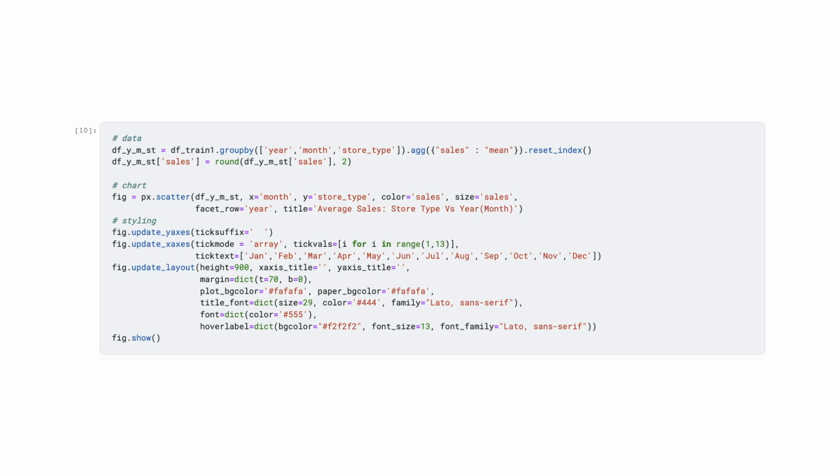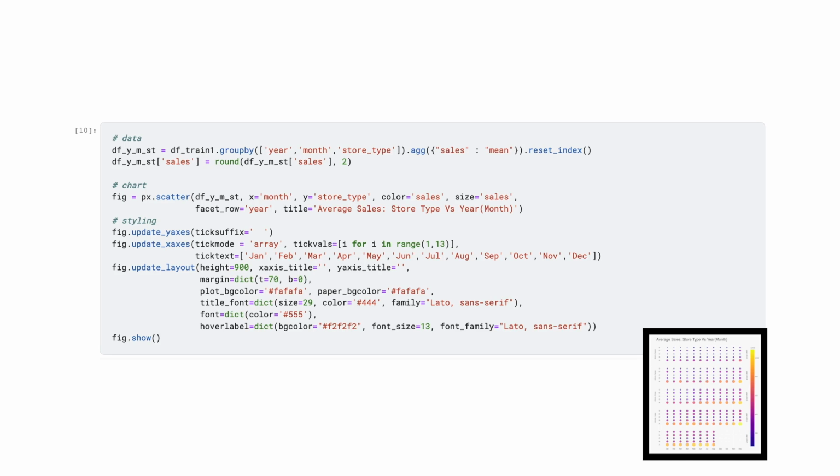3. It then uses the px.scatter function from the Plotly Express library to create a scatter plot. The x-axis represents the months, the y-axis represents the store types, and the color and size of the points represent the average sales. The plot is faceted by year. 4. The code updates the styling of the plot by modifying various attributes of the fig object. It adds ticks to the y-axis with empty space, ticksuffix equals a space, sets custom tick values and labels for the x-axis, sets the height of the plot, removes the axis titles, sets the margins, and specifies background colors, font styles, and hover label properties. 5. Finally, the fig object is displayed using the show method.